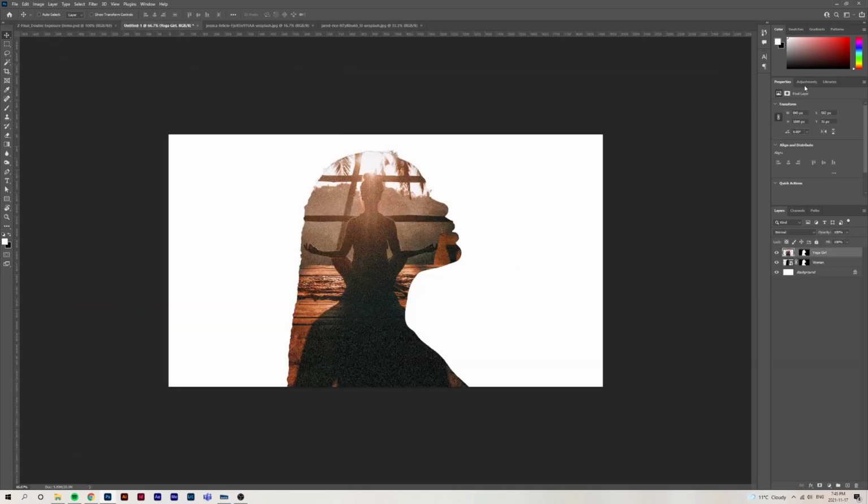Yep. So the next step we're going to do is to create a curves adjustment layer to really make the black, the darker tones in our yoga girl really dark, and make sure that they look nice and rich and really natural instead of the super noisiness that we're seeing right now. So to do that, you can go up to your adjustment layers, you can select curves, and it will create a curves adjustment layer in your layers panel.